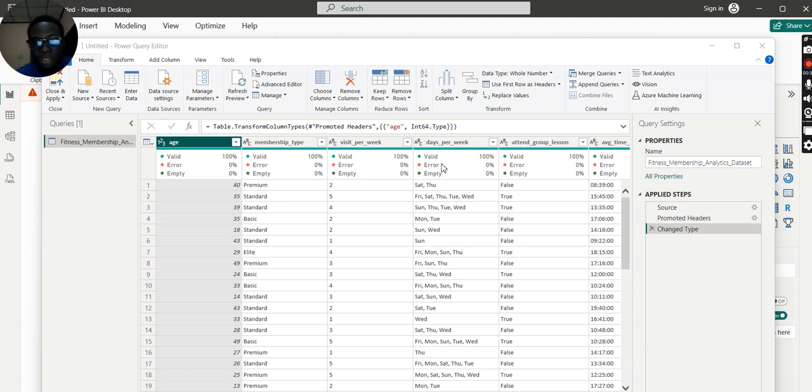So in this session, we have the interface. After we've clicked on transform data, we have this interface. The applied steps help you to track whatever changes you made, and if you need to revert back to a step, you can just click on it, and then it will revert you back.